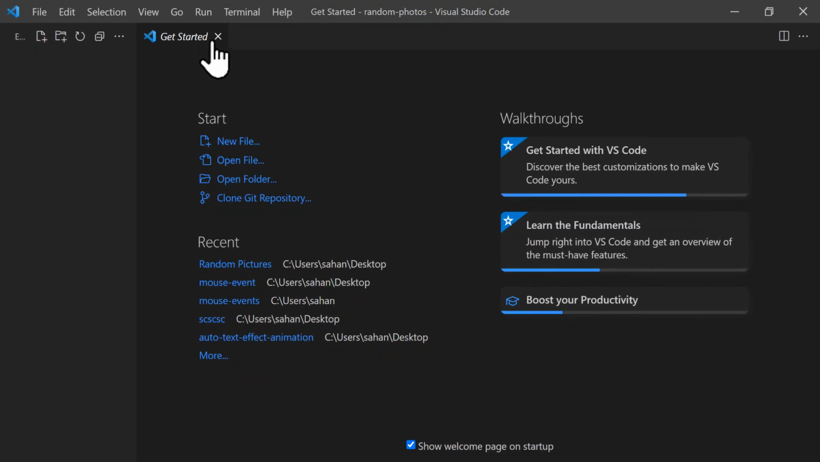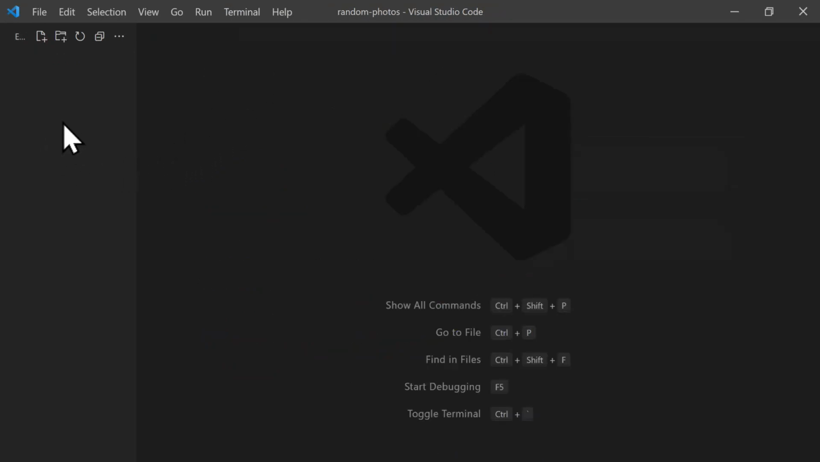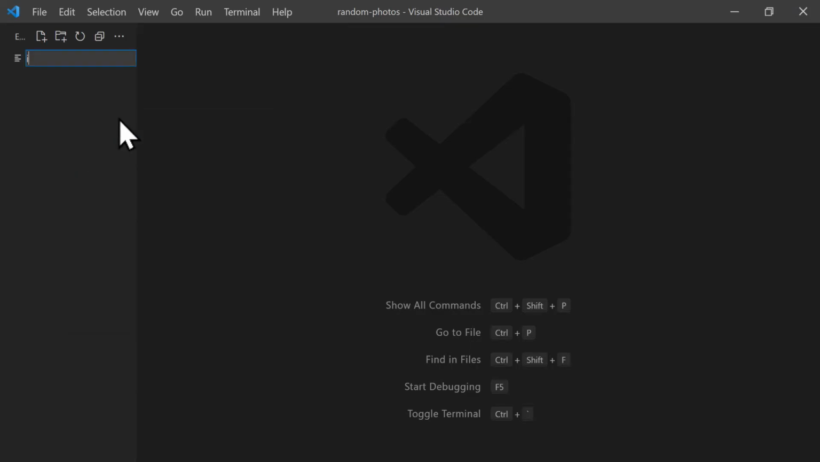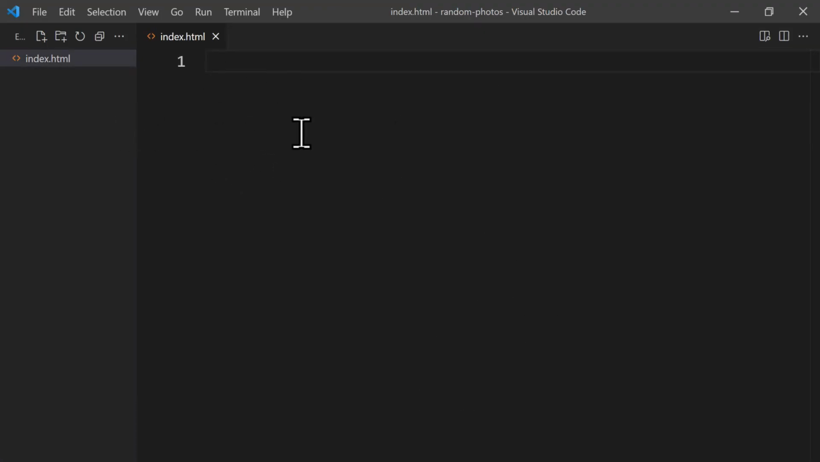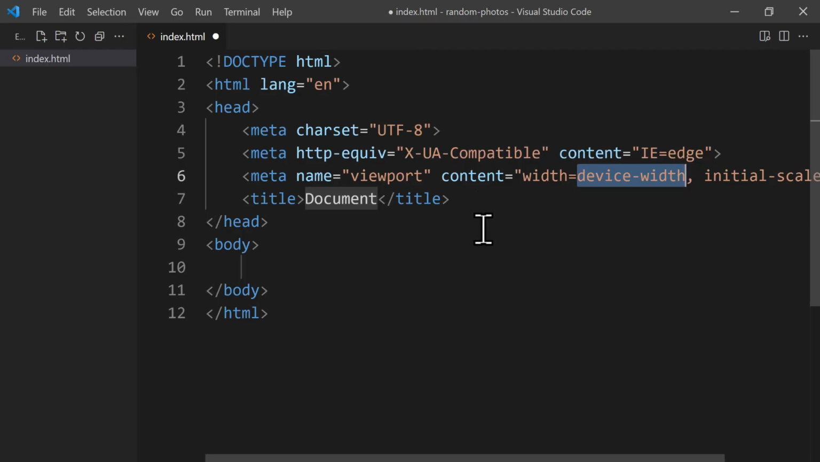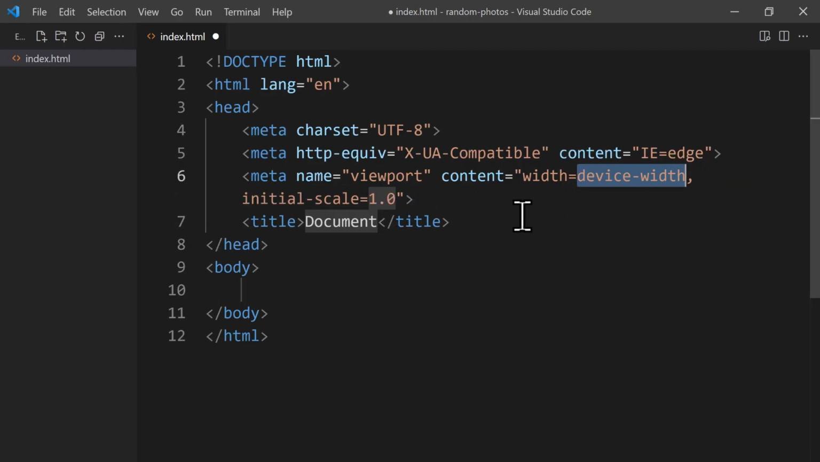Once our folder is named Random Photos, we click here to select it. Let's close the Get Started tab once more, then in the Explorer section on the left, we create a new HTML file. To create it, we right-click in the Explorer panel and select the New File option. We enter the name index.html for the file and press Enter to confirm. You'll see our index.html file open on the right side, completely empty for now. In the following step, type an exclamation mark to generate the HTML5 boilerplate. Let's type an exclamation mark and select the first auto-suggestion. To make the code easier to view, press Alt-Z to enable word wrap.